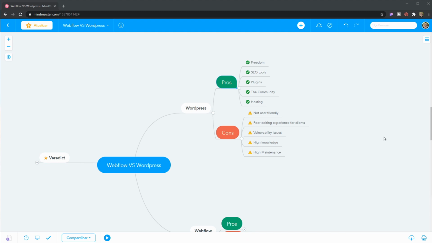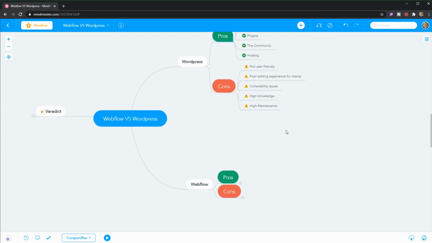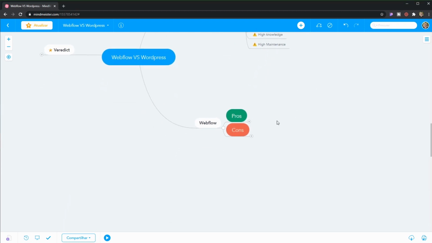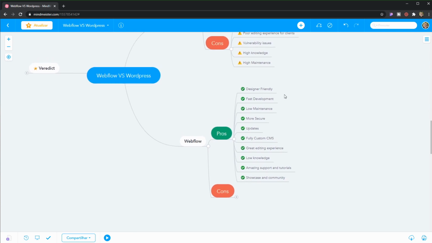But you need to have a very high knowledge in order to do that, right? And I think that's one of the biggest differences between WordPress and Webflow. That's what I'm going to talk about right now. When we're talking about Webflow, the pros, the first thing that I would say is that it's very, very designer friendly. And it's not only very friendly for you, but it's also friendly for your client.